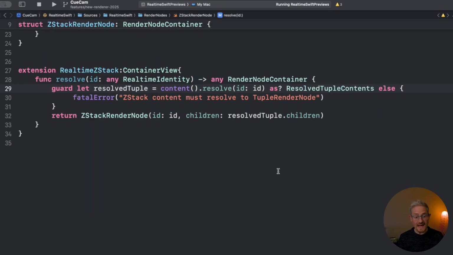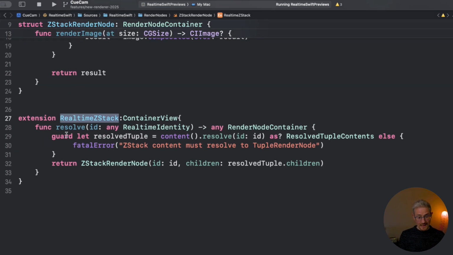So this is the Z stack, a view that has a collection of subviews in it. When we resolve, we say Z stacks have to be constructed using this view builder, so when we resolve the content, it's going to conform to this resolved tuple contents, right?